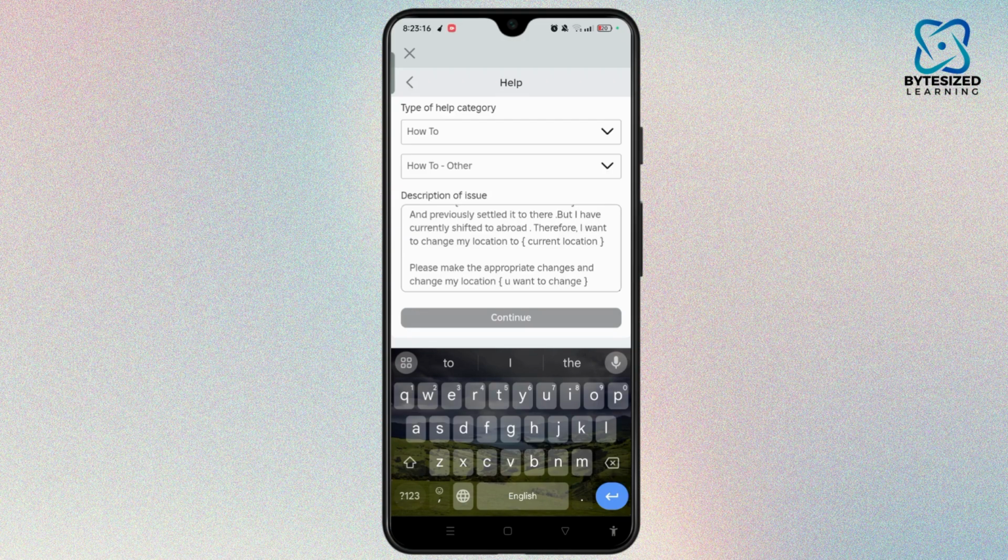So remember, there is a 50-50 chance of success, so you need to wait for a few hours or some days.